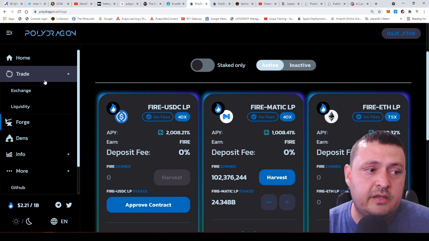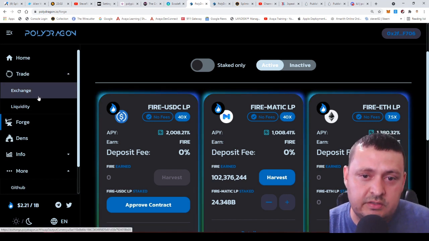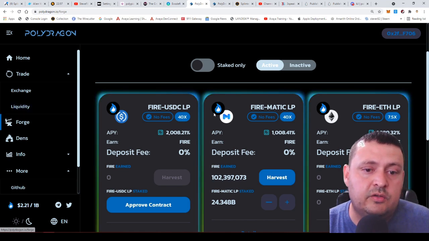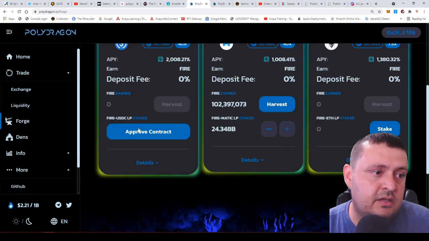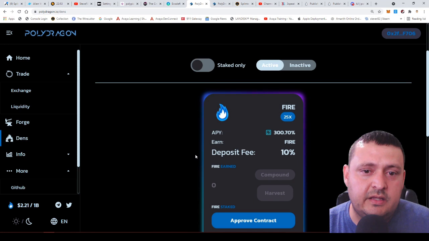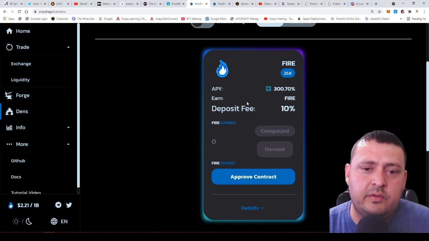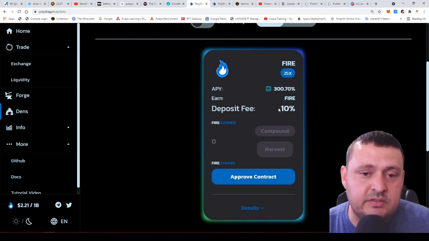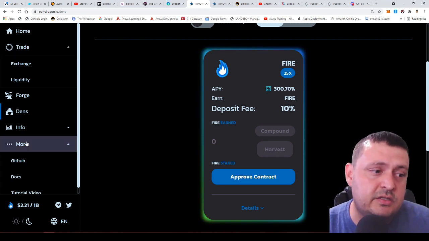Now, they do have a DEX, so you can exchange your tokens here for any of the main tokens that are on the Matic chain. They do have their liquidity pools for their main tokens. They are going to have some DENs, but for now, they only have the one for their Fire token. There is a deposit fee for that one. So as you can see, there is a lot of burn functionality to this token.